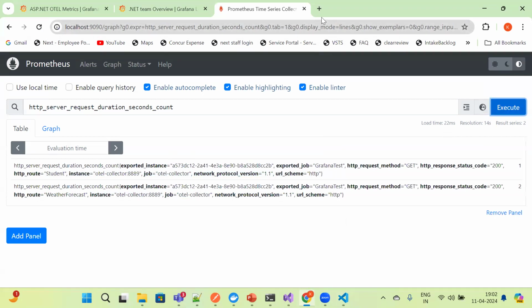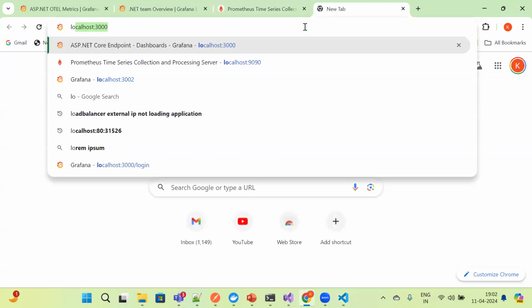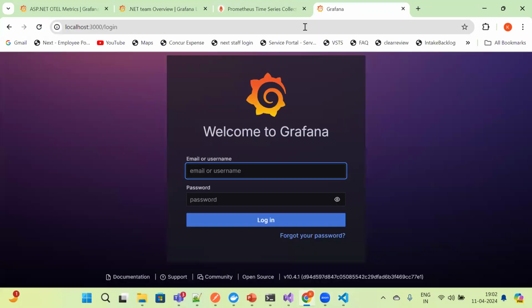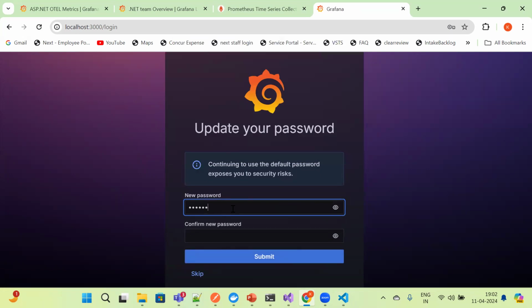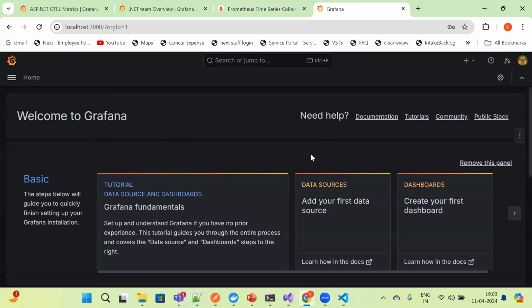Same kind of Grafana I have, that is exposing localhost 3000. Okay, so here you can configure your dashboard. So how can you configure your dashboard? Here you can give admin. First time, if you are creating your dashboard, you can use admin. The password is, now you can change your password. So now you are in the Grafana.